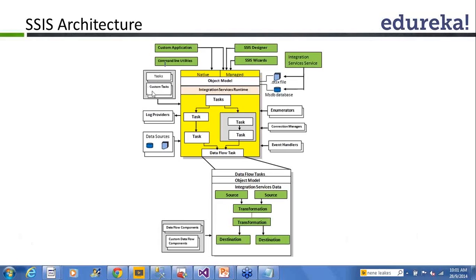Unless it is very important for your organization to do this custom task, or the requirement is very specific to them, then they go for the custom task, otherwise don't. Okay. And what happens is, once you have the SSIS package, as I told you, it will have an extension called .dtsx.